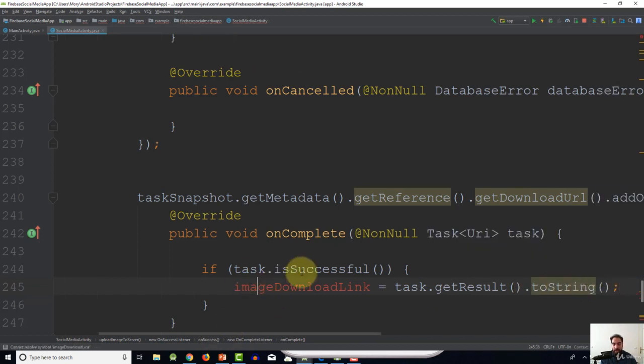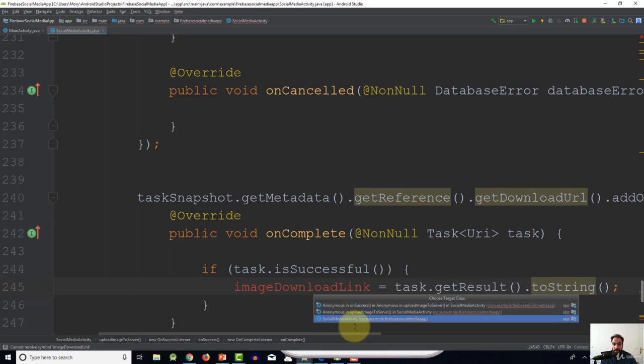Now we need to go ahead and create a variable inside our class named imageDownloadLink. I'm going to click on this name and press Alt+Enter. Now it's going to say create local variable, create field. So here we are going to create a field. A field means that we are going to create an instance variable. We have a local variable that is going to be created inside a method, and we have a field that is going to be created inside a class, or instance variable. I'm going to click on this one.